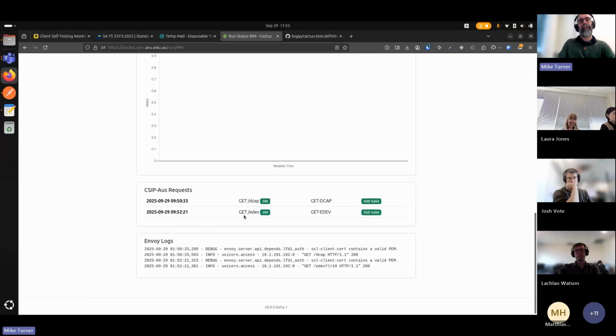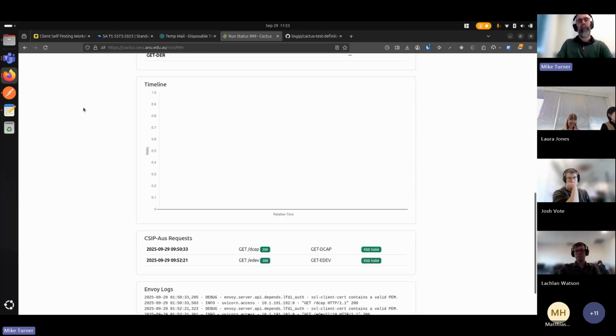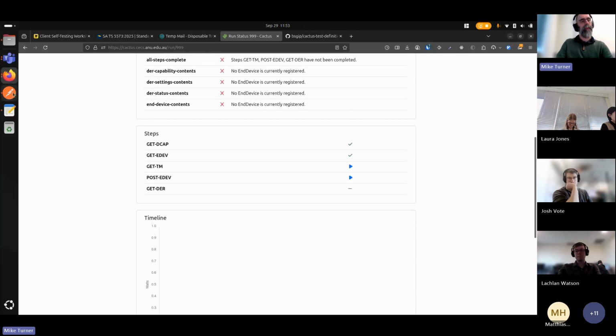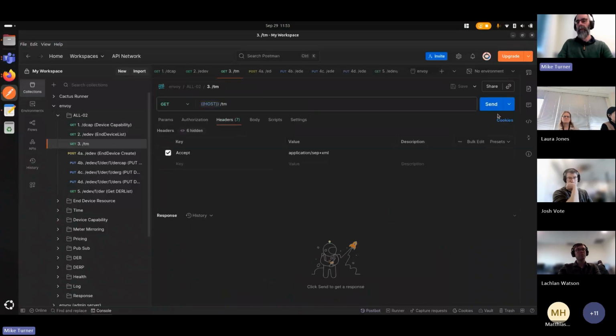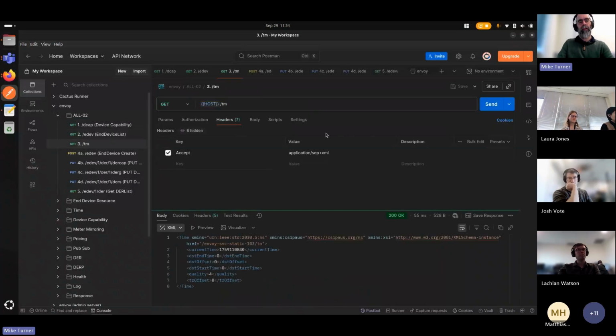Again, this is all updated. We did a GET request for the EDEV, and that's now showing up with a 200 and that the XML is valid. So let's move on to do the next step. Get the time endpoint, get the server time. Again, there's a 200 response, everything's happy.